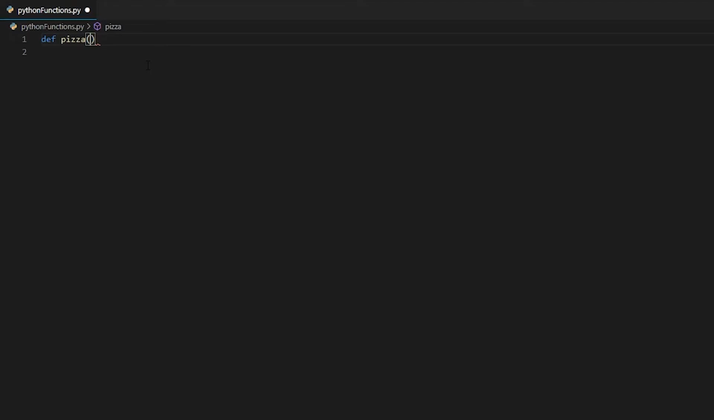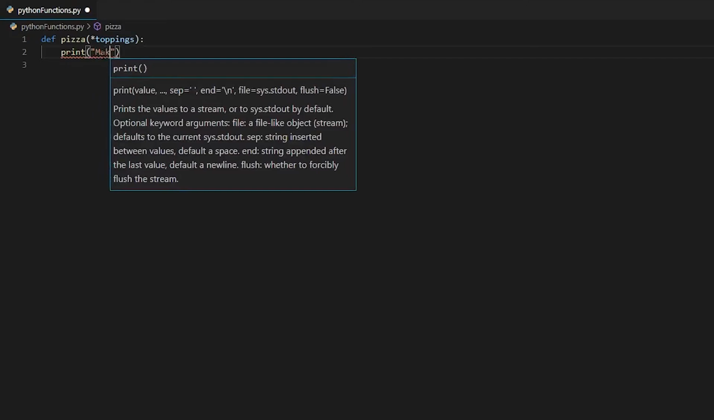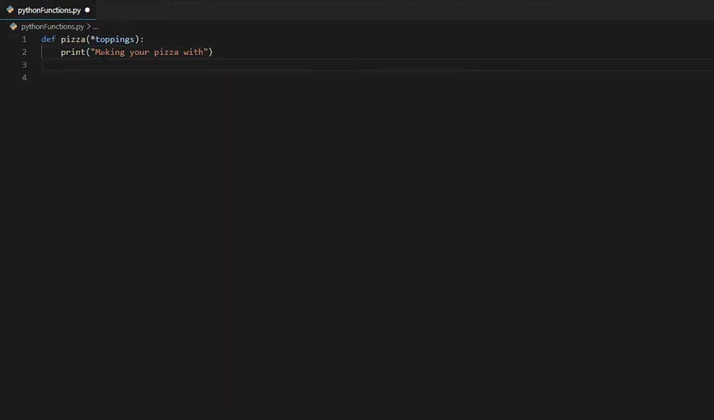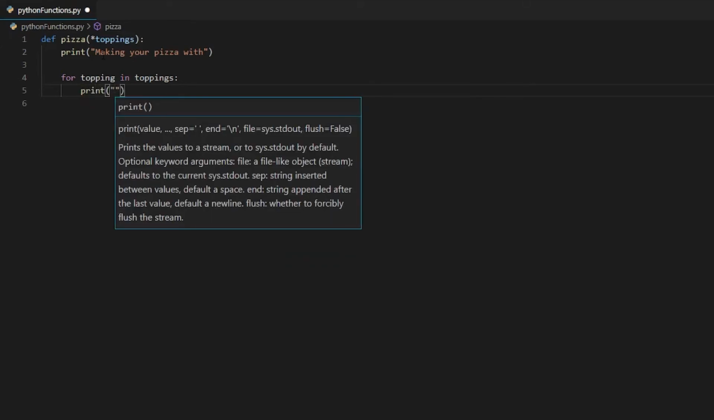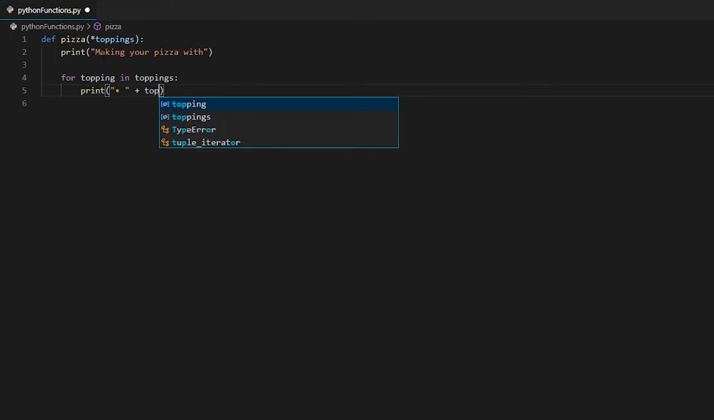The way we create that type of argument is by placing a star in front of the name. So we'll do star and we'll just call our argument toppings, colon and then enter. So then all I want to do is print out a few things. Let's just say making your pizza with, and then we're going to do for topping in toppings, and then we're going to print out, and then I want to use a bullet point list. So if you actually hold down the Alt key and press 7, it'll give you a little bullet space, and then we'll print out whatever that topping was.